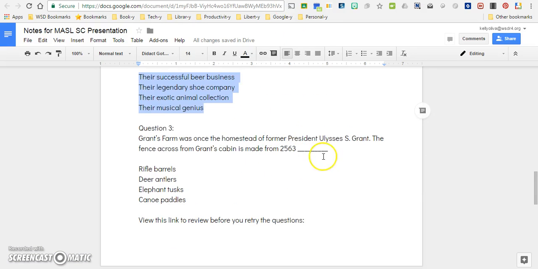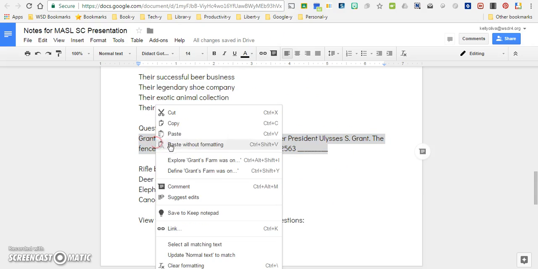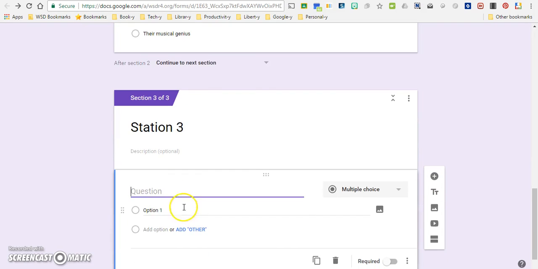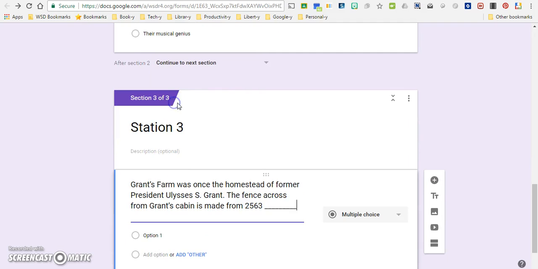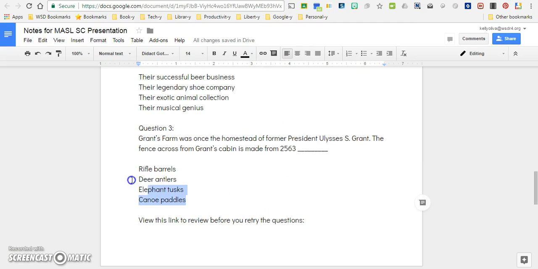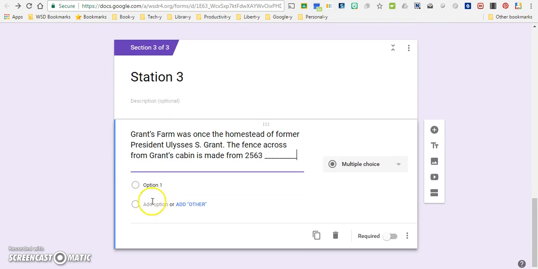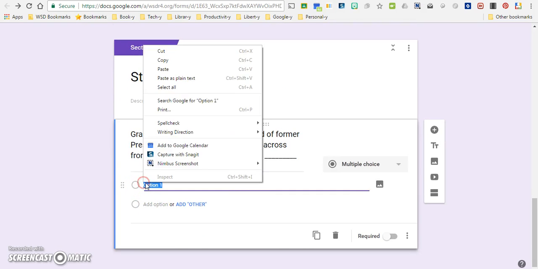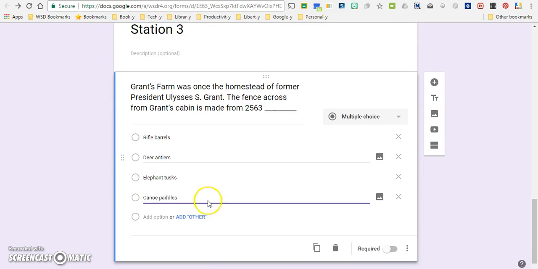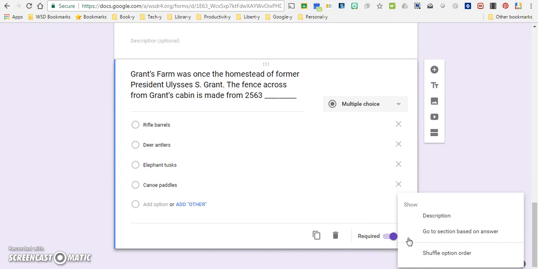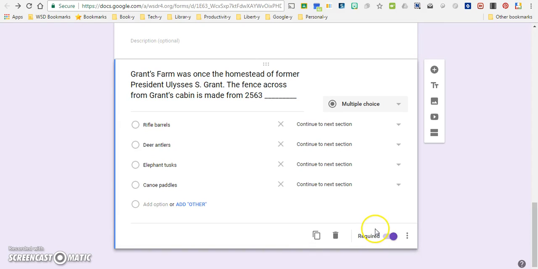This one happens to be about Grant's Farm. And all of these questions I pulled from the website Atlas Obscura, which is a pretty cool website if you haven't visited it. So create a question. And here are multiple choice options. Okay, and just like I did with my first 2 questions, this one is required, and I'm going to choose go to section based on answer.